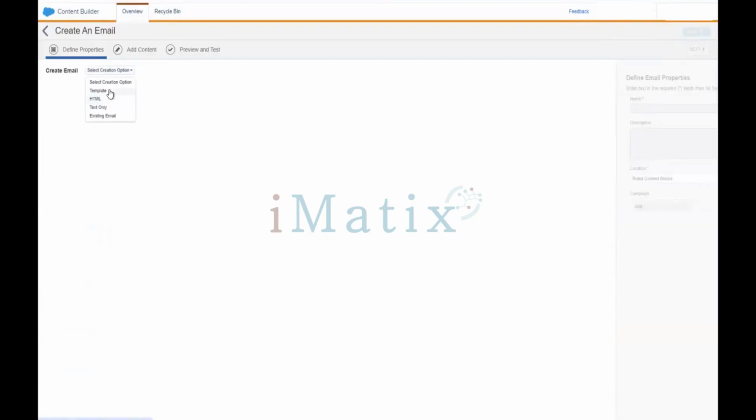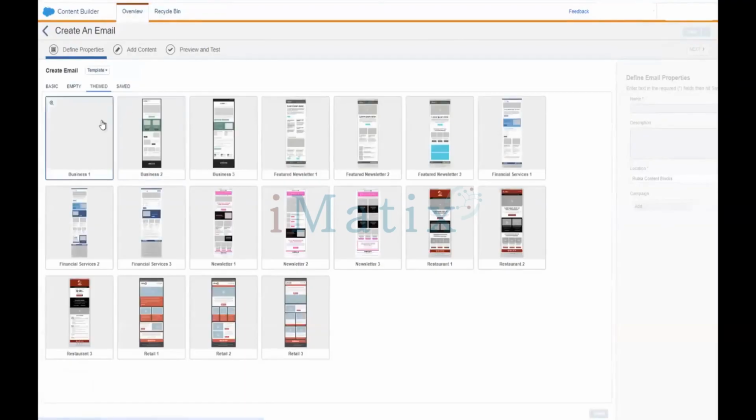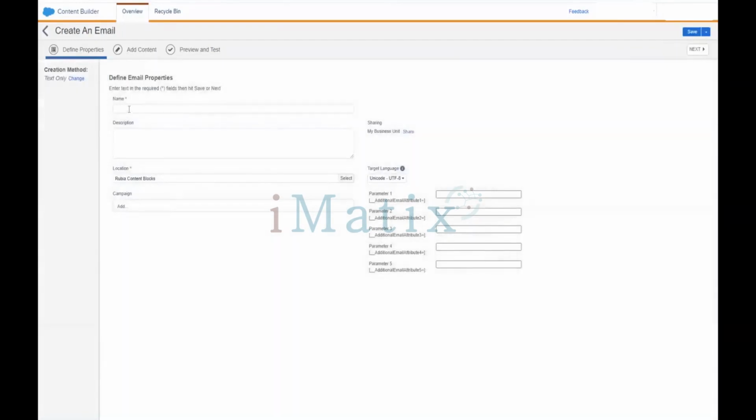One minute, template. Can you click on template? Not here. Click on text only. Click on text. We'll check it later, don't worry. Can you click on that?